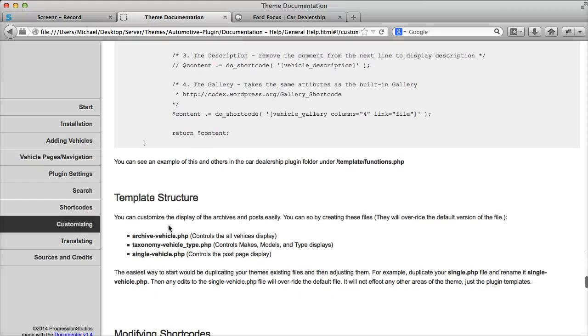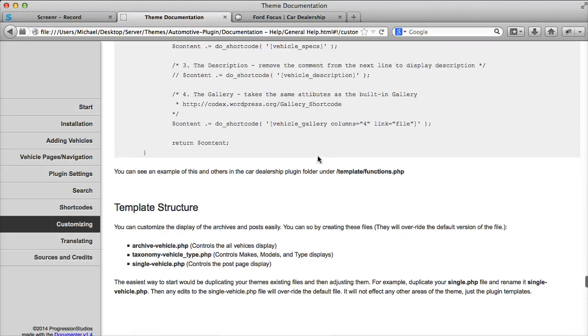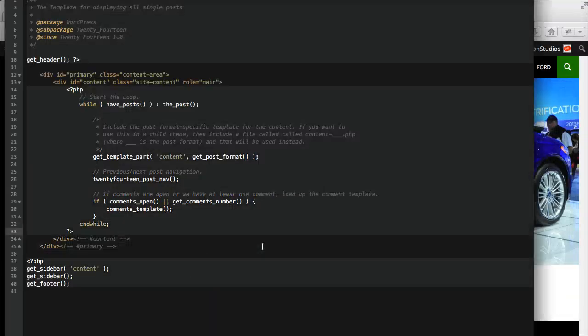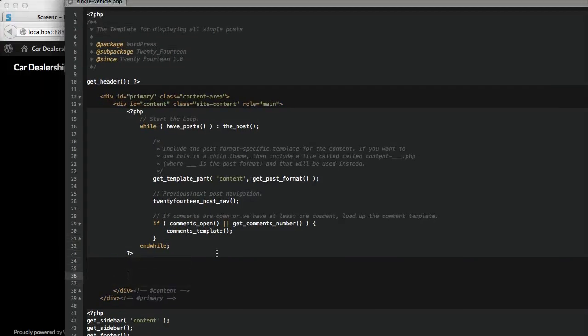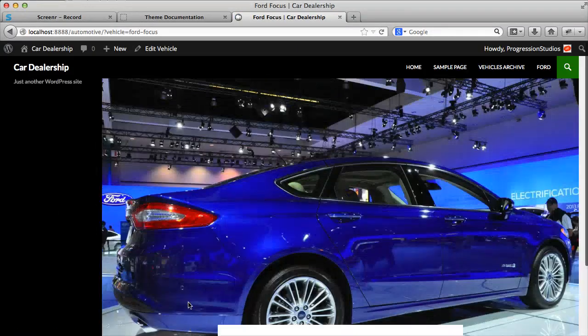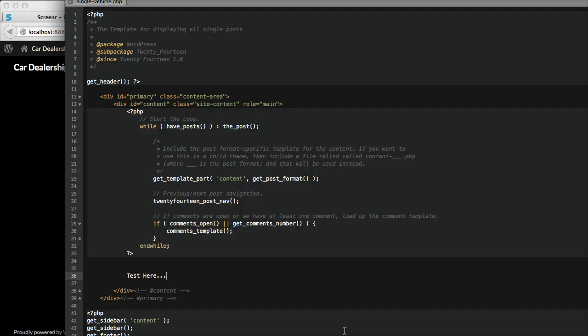And in the documentation, we have a list of the actual names of the files that you would create to create custom versions. So we now have a custom single vehicle customized template. And for instance, I'm just going to add in test here and show you where that's going to display. The formatting isn't going to be correct. I'm just using this as an example to show you how you can insert things and customize it as needed, because I'm assuming you'll be using a custom project at this point.